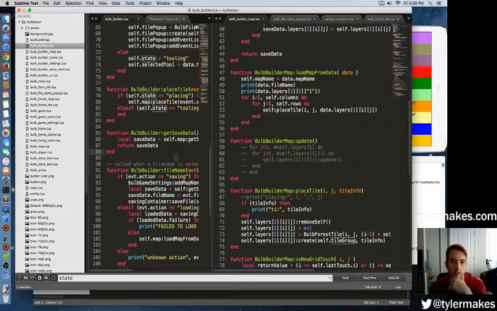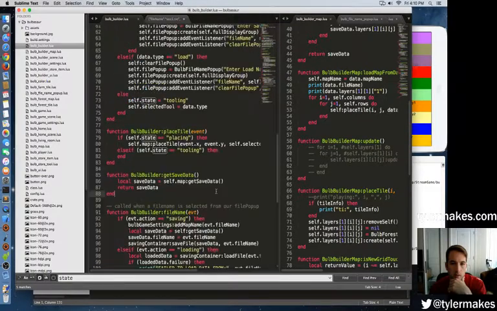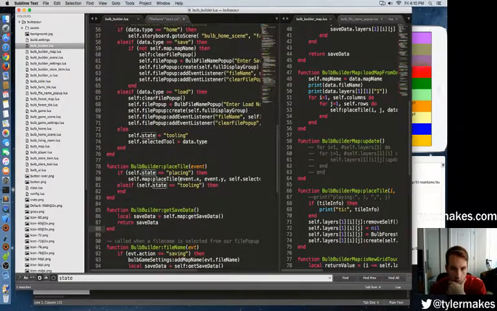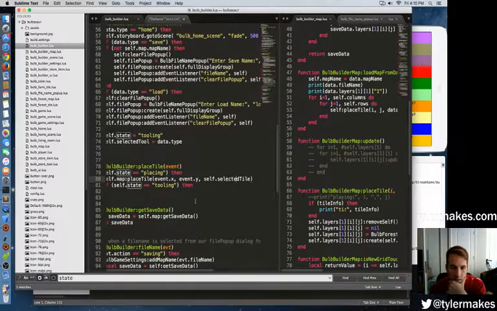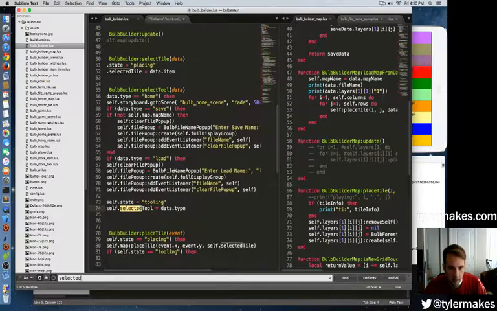Ugh, gotta go find it. Place tile. Place tile. Place tile. Here we go. Map. Place tile. Blah, blah, blah. Selected tile. Great. I just have to go through this big hunt. Where the heck is the selected tile?